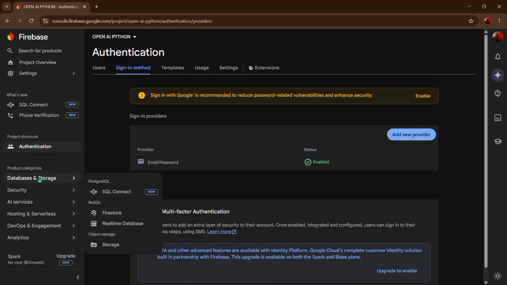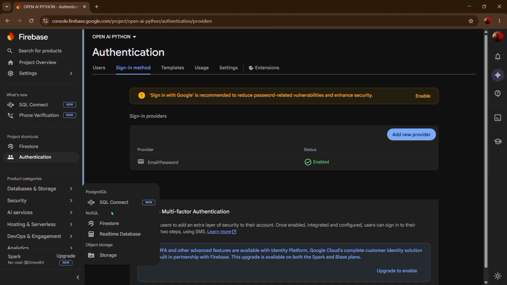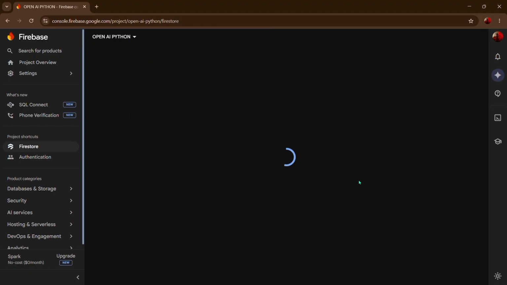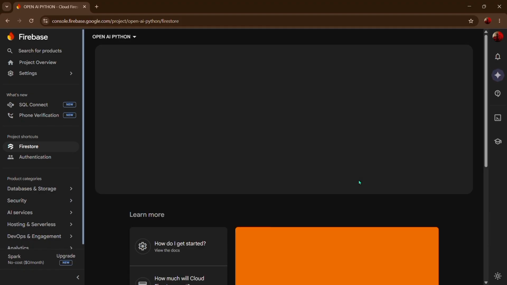Next, we'll go to databases and storage and click on Firestore right there so that we can create a database for where our past conversations are going to be stored. So essentially a database is where all our information is going to be stored, like our user data, our AI data, and all our conversation data.